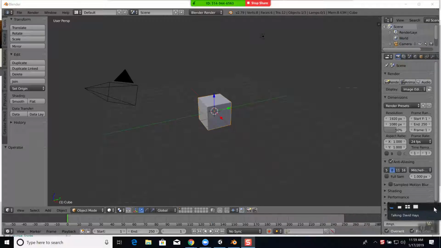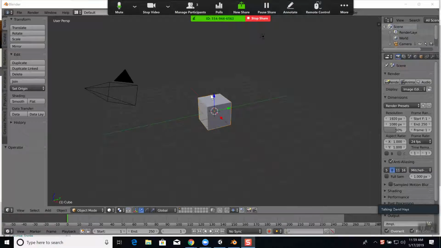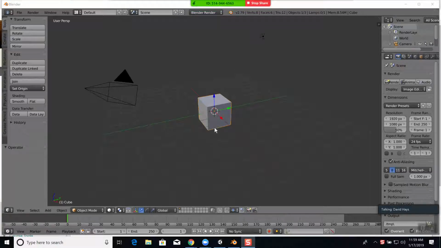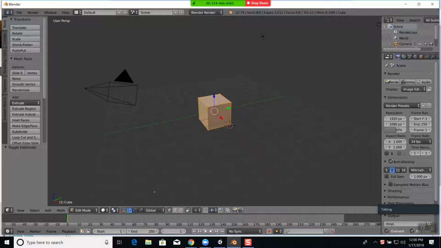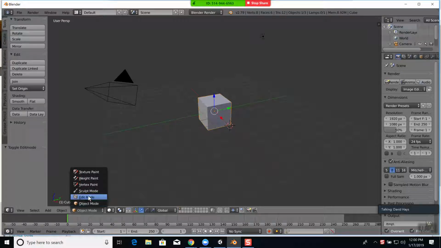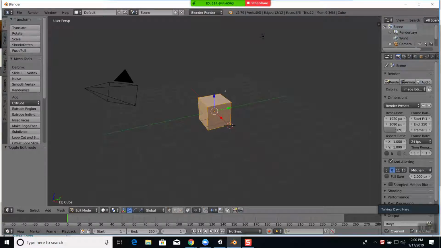Okay, so this is of course Blender, and I'm gonna modify this cube somewhat. Remember to go into edit mode. You press your Tab, and once you're in edit mode, you can also change it down here. Go from object mode to edit mode. Once you're in edit mode, we're going to change this somewhat.